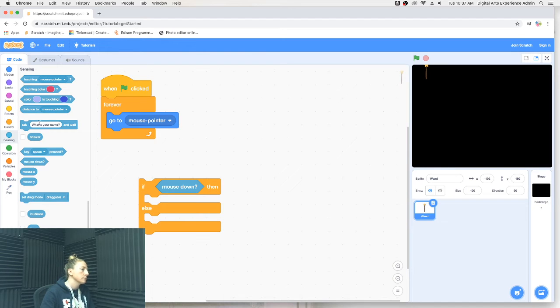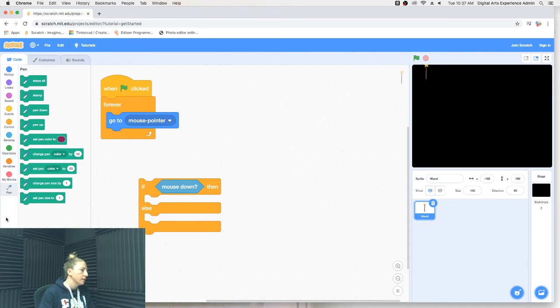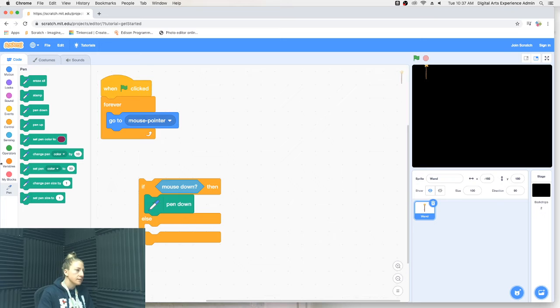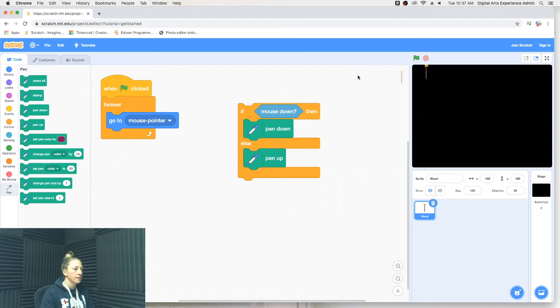So if the mouse is down, I'm going to go to my pen. Whoops, that's not pen. This is pen. And we're going to say if the mouse is down, put the pen down. Boom, and if it's right here, else the pen is what? Up.